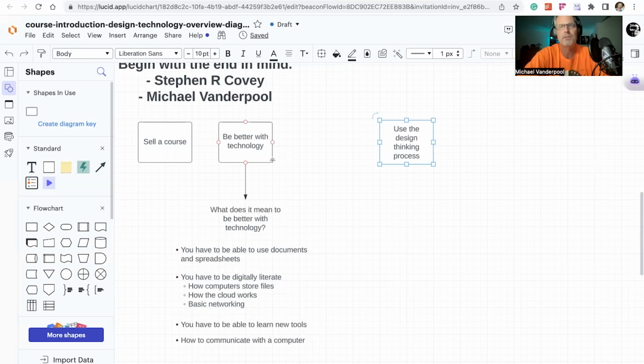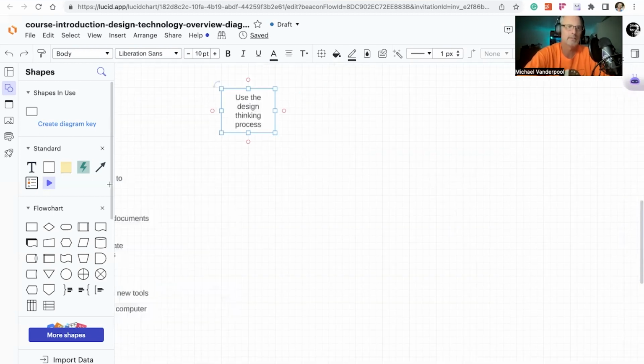Use the design thinking process. So the design thinking process is pretty cool. It is a sequence of steps, and I'm going to go ahead and kind of diagram it out here for you. It is idea. Everything starts with an idea. And where do we get ideas from? Where do good ideas come from? Where do any ideas come from? Even the bad ones, right?